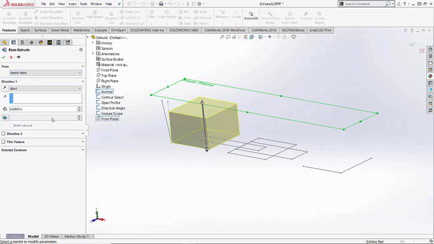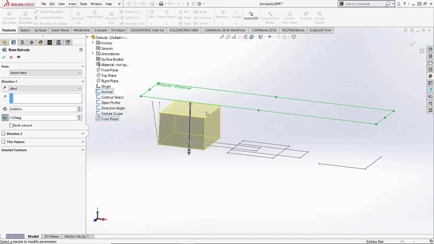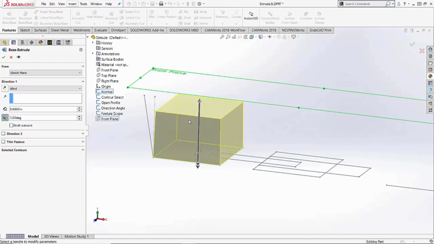Let's go back to our sketch plane and explore draft real quickly. Draft adds a slight degree of taper to our part, inward or outward. We do have the option checkbox here in the property manager to reverse that draft angle. We can increase that angle as necessary.